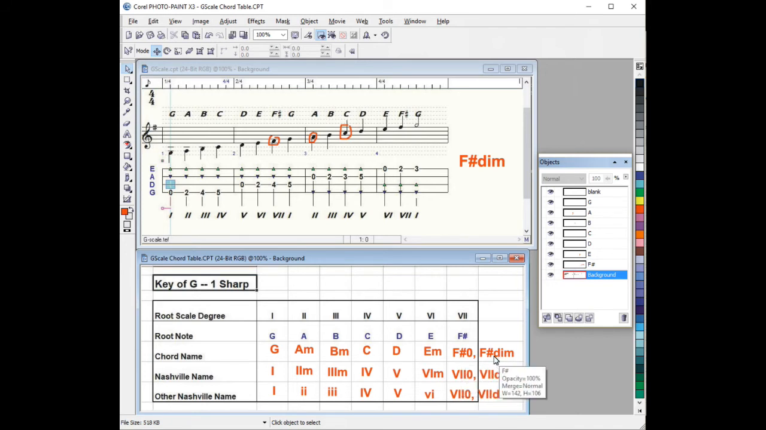Or you can see it written out F sharp diminished. And in the Nashville system that Brad uses, it's a 7-0 or a 7 dim. And I'm not even sure what it is on the other name. It might be lowercase because it is kind of a minor-y kind of chord.